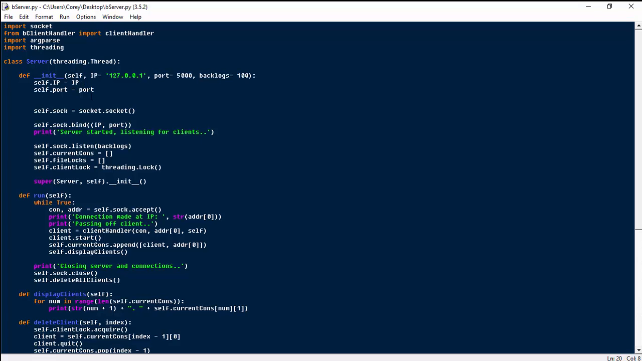Or you can have multiple threads. Like, say you want to come and type some commands in person through a terminal to the server. You know, it's only talking to clients. That's bad, too. That's something I actually do with this. So when it initializes, it just takes an IP, a port, and the number of backlogs.